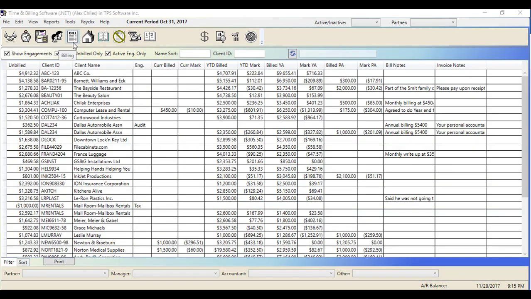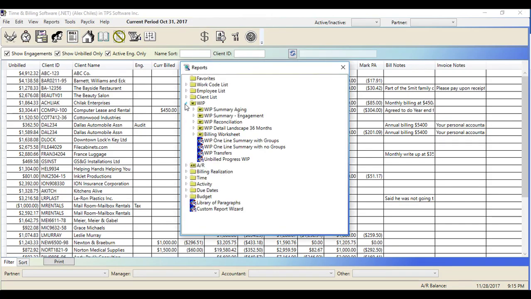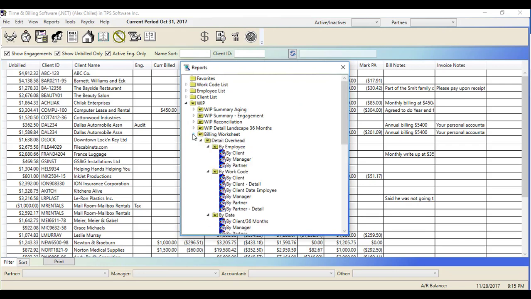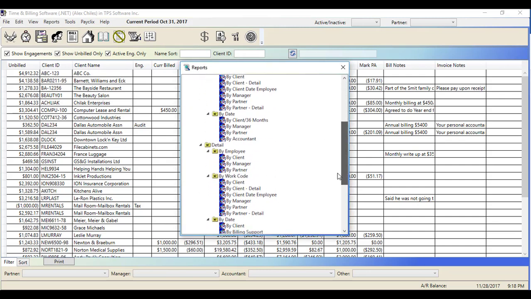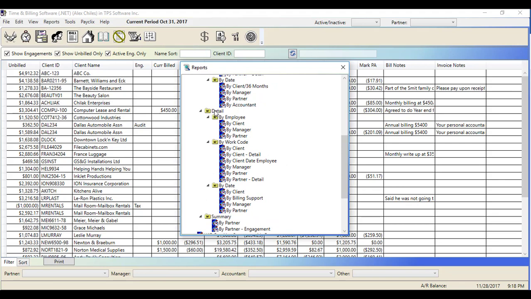Let's look at a typical report used to help the person doing the billing. I'm going to use the billing worksheet. Here you see a number of reports. They are simply variations of the same report, sorted or summarized differently. The primary sort for all of these reports is by client, but within the client, how do we want the WIP sorted? By date, by work code, or by employee. We're going to be looking at billing worksheet by detail, by work code, by client.